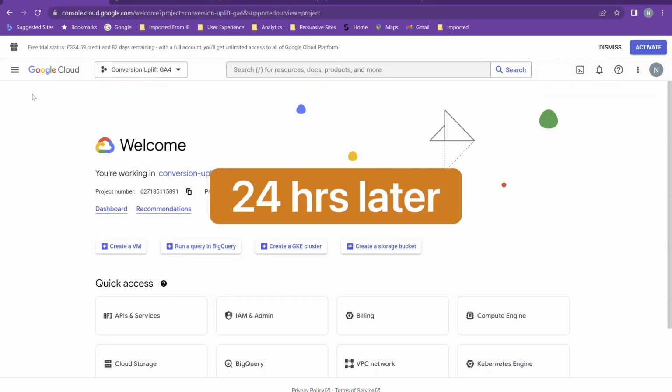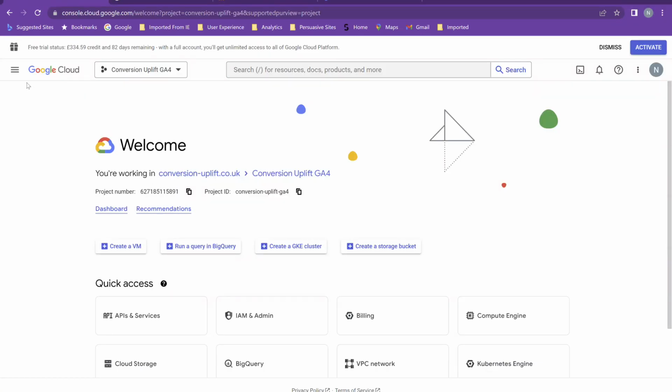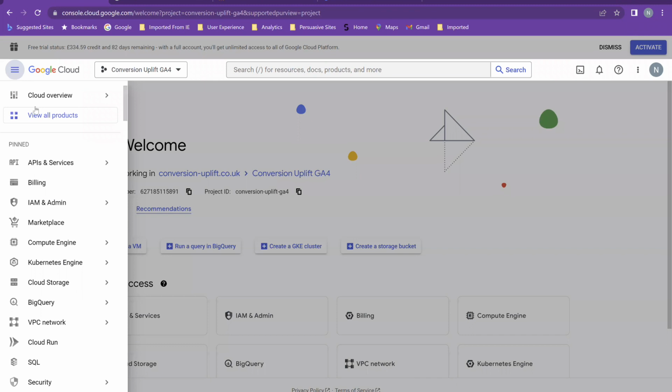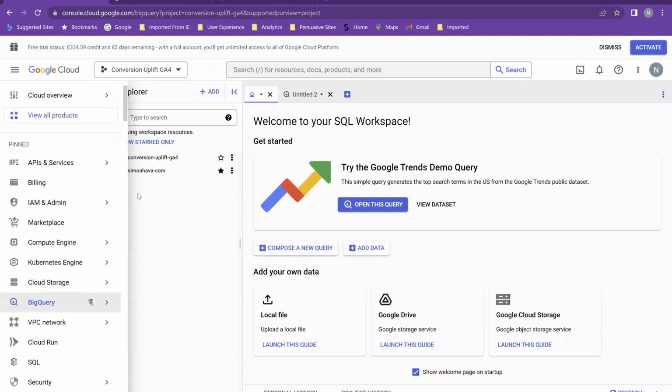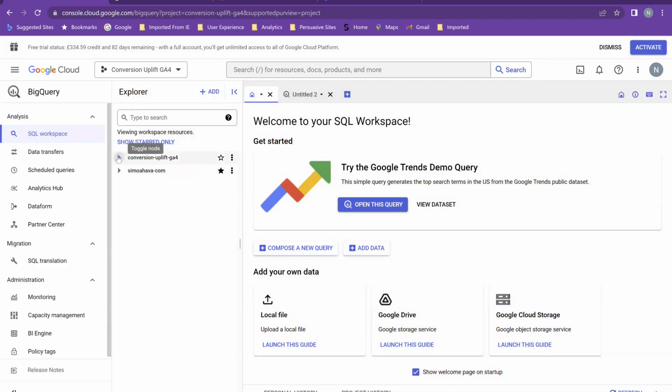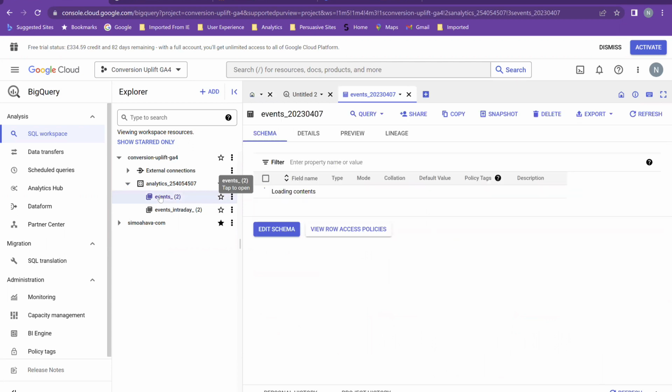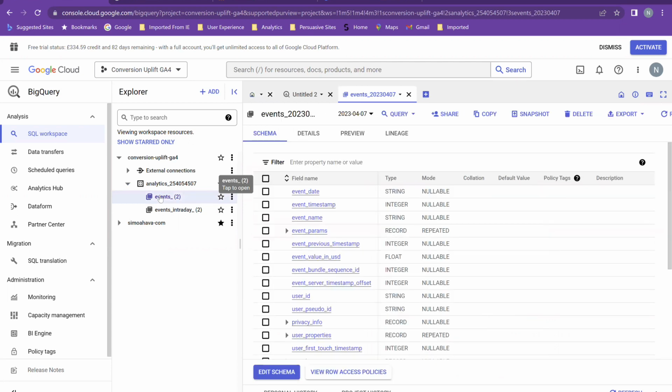Okay, I checked the data 24 hours later and it was starting to come through. So if we go to BigQuery from the menu of Google Cloud, BigQuery is there. See what we've got here. So we click on the Conversion Uplift GA4 arrow there, so it opens up and we see the analytics data is now here. It is now 2 days since I connected BigQuery, so we actually see that we've got events here, which is the event data, which has got 2, which means 2 days of data.